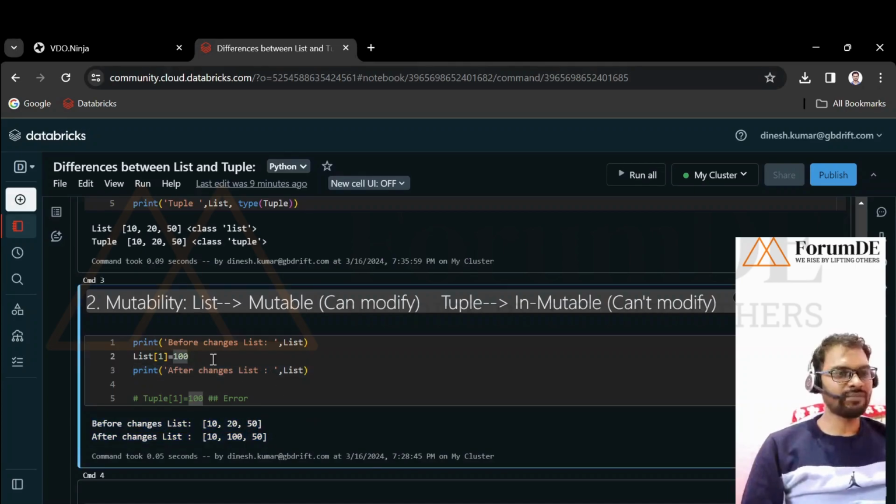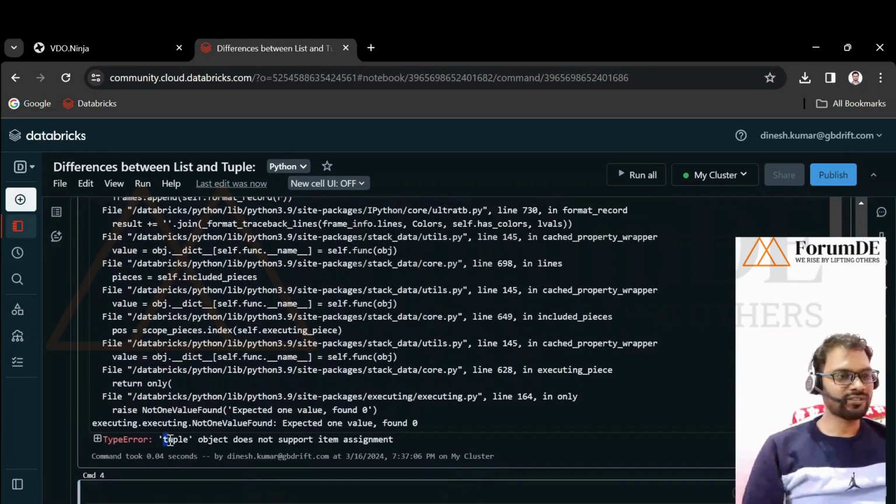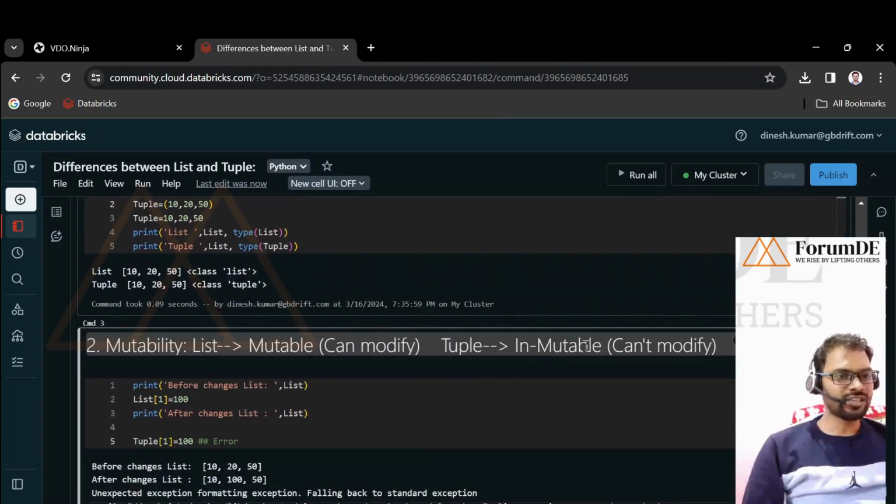So a list we can change, but if I explain this concept with respect to the tuple, and I want to change the tuple object at the first index, it will give you an error that this is not possible. If I execute this piece of code, it will tell you that the tuple object does not support item assignment. It means that a tuple is immutable and a list can be changed, it is mutable. So this is the second difference, and also we can say that a tuple is the read-only version of the list.